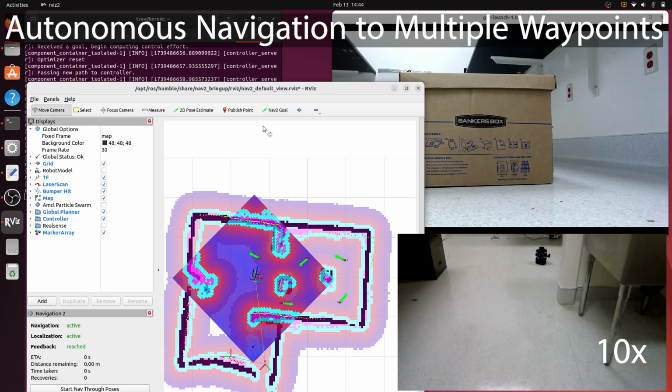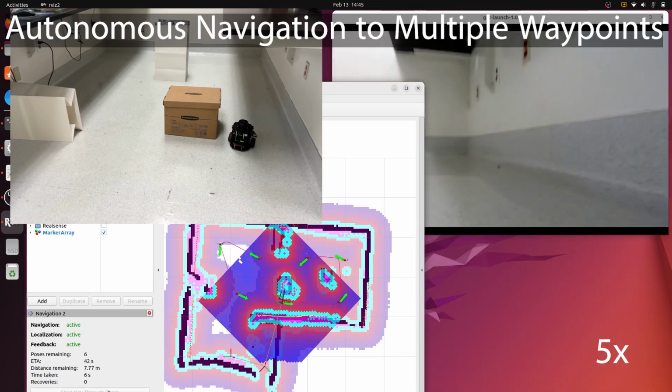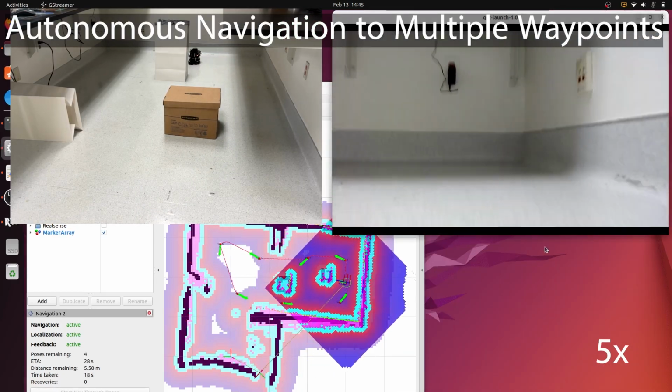This next demonstration will have the TurtleBot move through multiple waypoints, which demonstrates that it can both follow more complete paths and exemplify how it might be used to patrol an area.